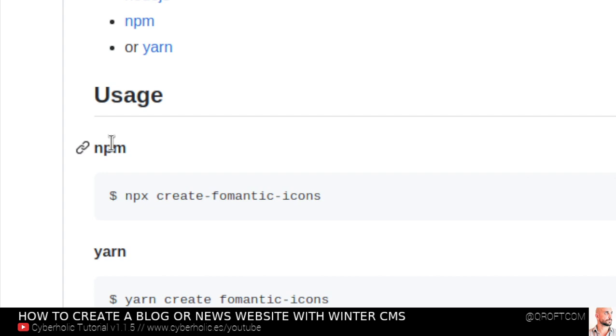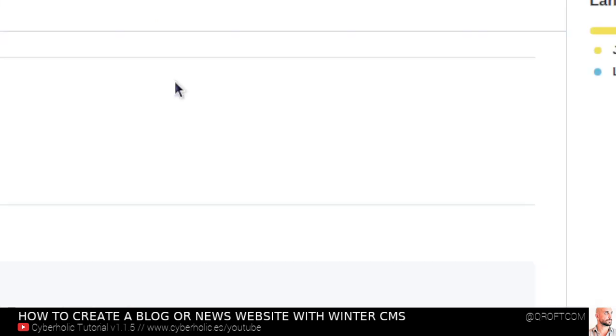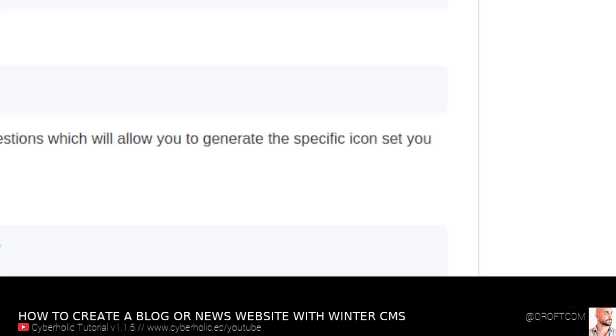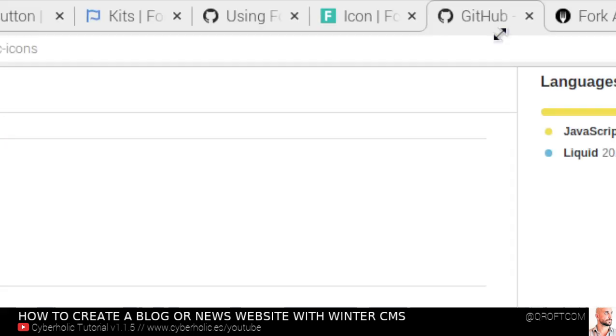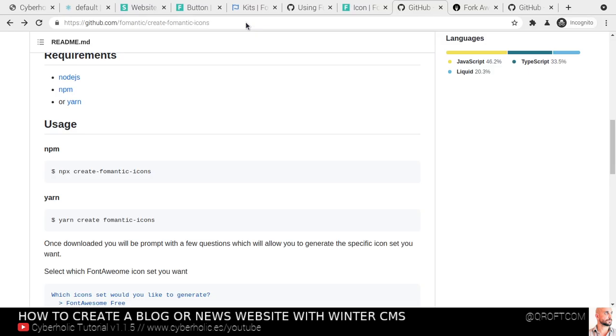So this is what I found out, and so let's try this out. I hope it's going to work because I have already downloaded it. Just let me remove this folder that he just created. I'm just going to delete this. Here it is, Fomantic icons, old. Okay, so I'll rename it.